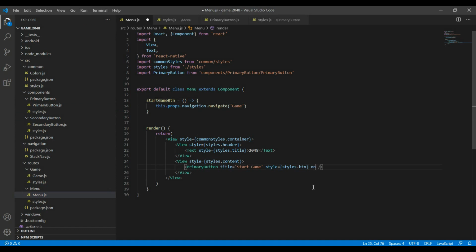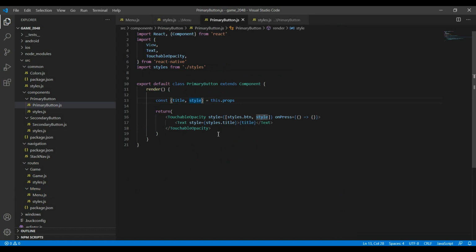So what I'm going to do is pass another prop, which is onPress, and I'm going to say this.startGameButton, and this should actually work. So let's go ahead and try it. What I need to do here is another onPress. Take this as a prop, and then here where I've set the onPress to an empty function, I set it to onPress. So this should actually work.